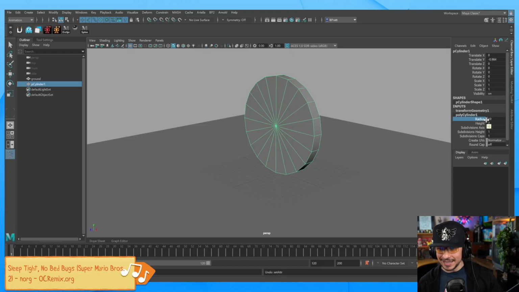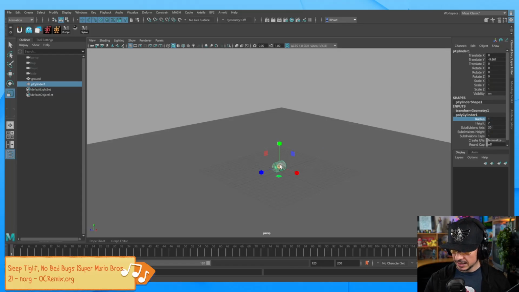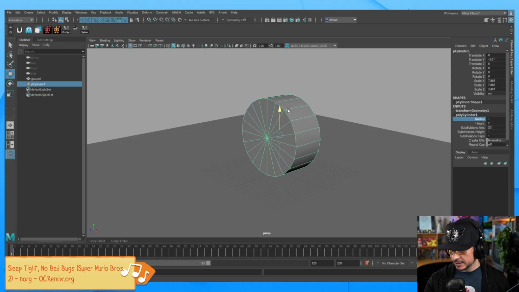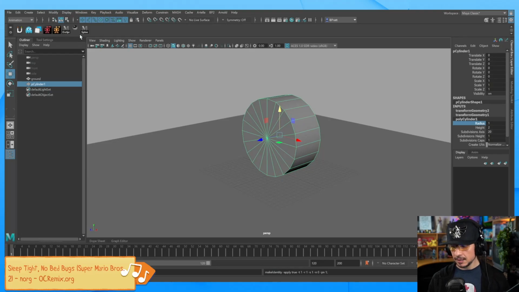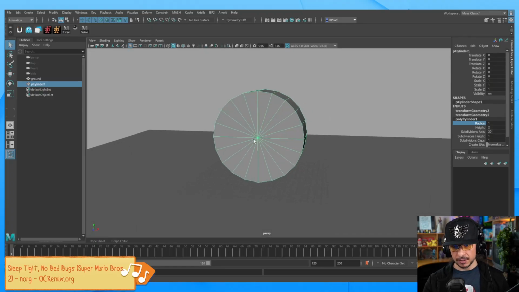But what if we don't have that? What if I just had this cylinder and I scaled it up and I was modeling, I make a nice tire, and then Modify, Freeze Transformations because I wasn't thinking about it. What's the radius? Who knows? What we need to do is measure that.